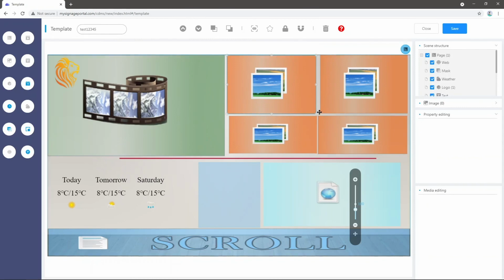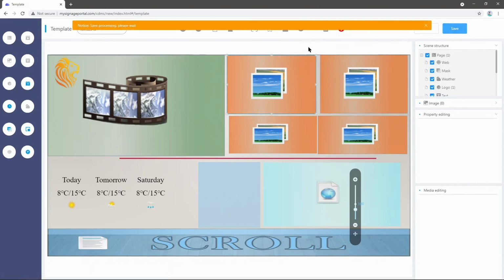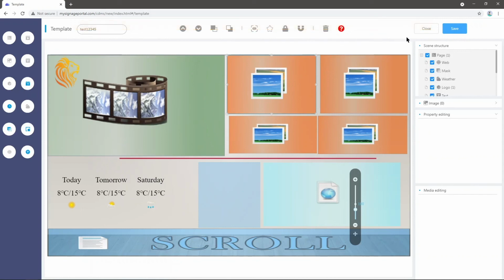After you're happy with this template, we're just going to simply press save, and then we're just going to close it after the notification has disappeared. Now I've set up a template area which we can put content into and then publish it to our screens.